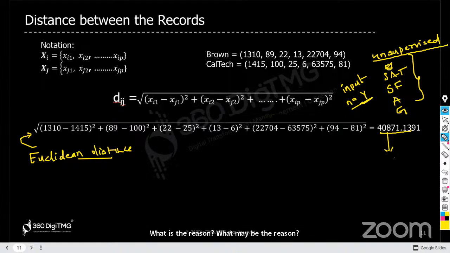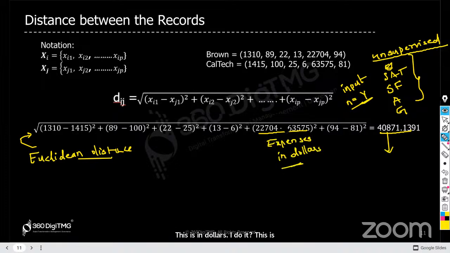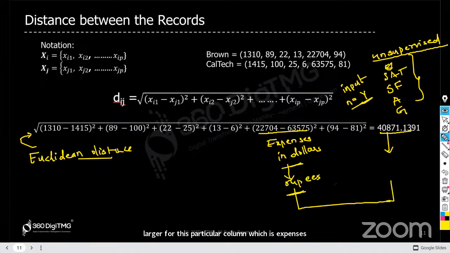Because we have very big numbers for columns like expenses. There is a column called expenses in my dataset example, and that expenses value is very huge. This is in dollars. Because of this huge value, I got the output also very huge. This is a 5-digit number. If I convert these dollars into rupees and perform this distance, it will be even bigger. Why am I getting this huge value? Because the scale is larger for this particular column, the expenses column. Because of the huge scale, I got a huge value.